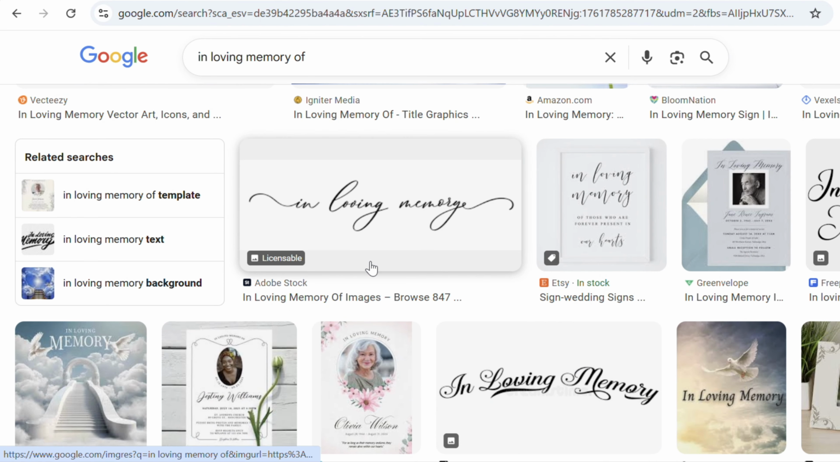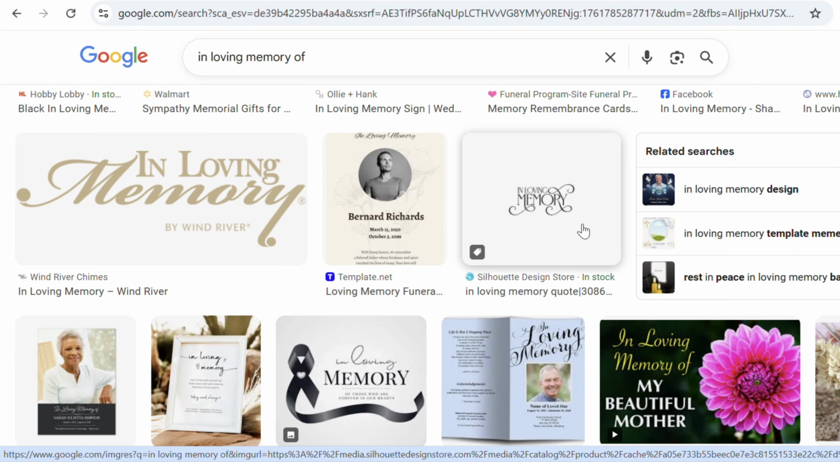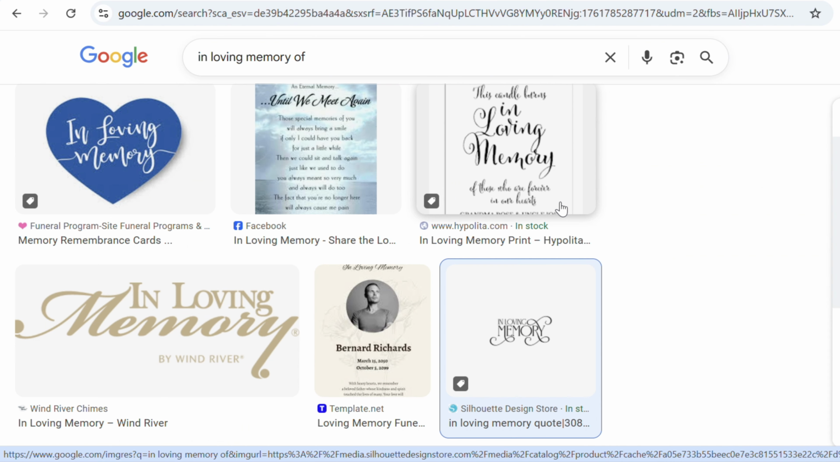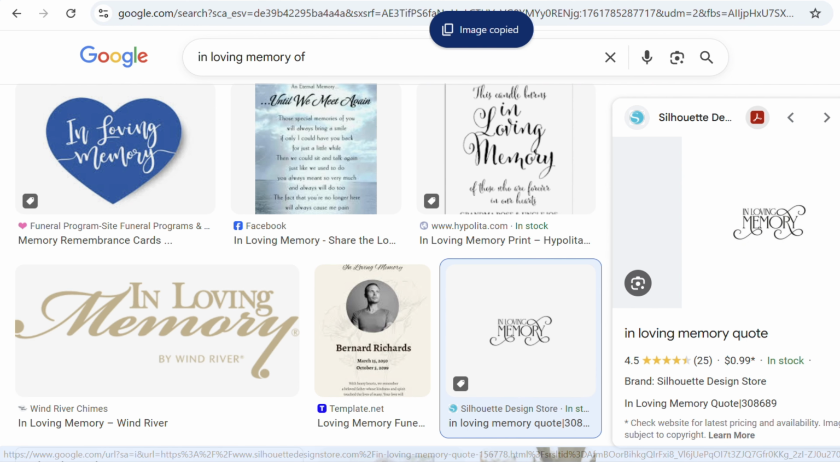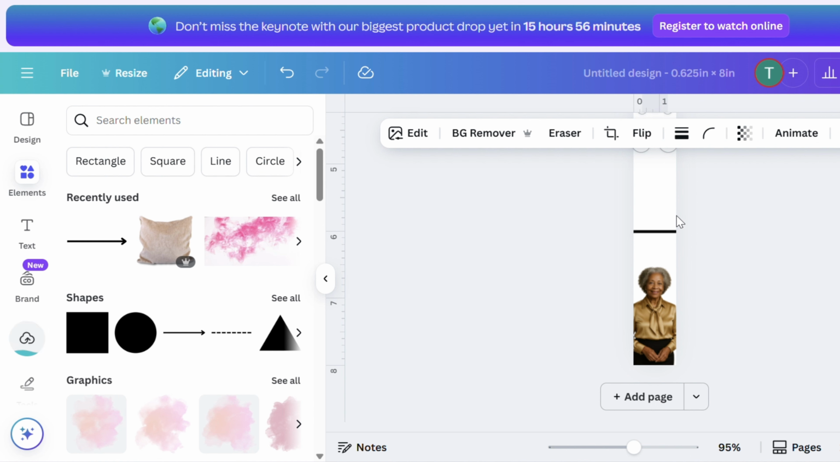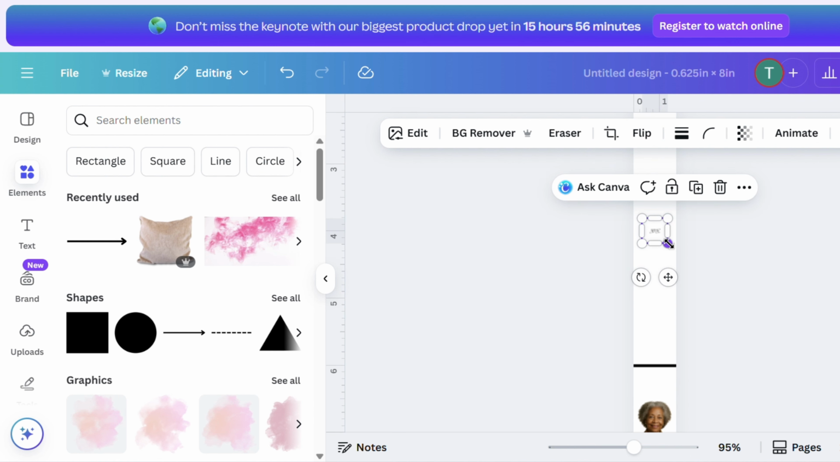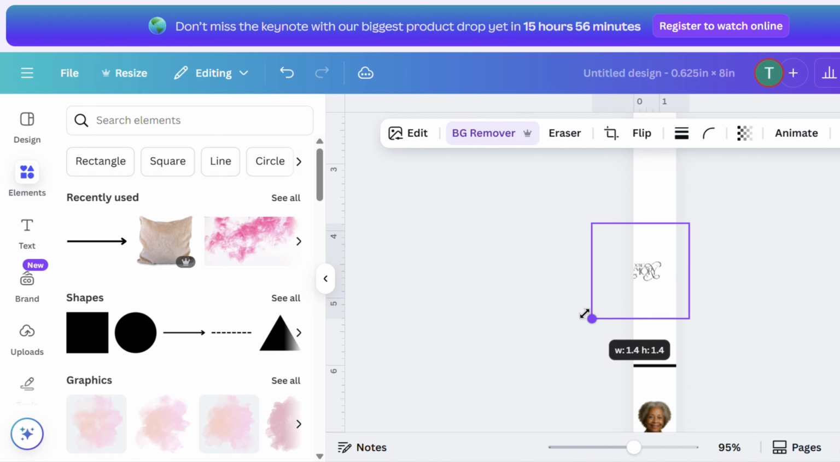I find one that I like, and I always change it. I like this one. So I'll do copy, go inside Canva, and paste. It's always going to paste it in the middle for some reason. I'm going to make it bigger. I'm going to remove the background so you can remove that white from behind it. I'm going to make it bigger.